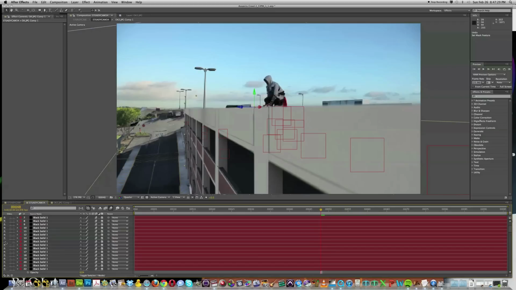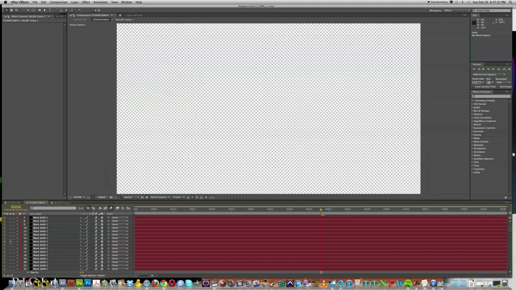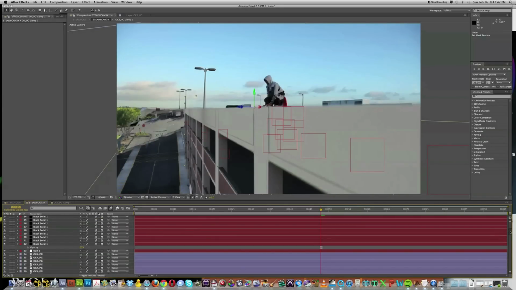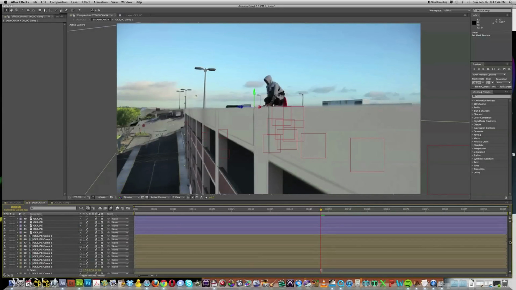We even added in different shadows. So if we solo this out, you can see, really hard to see, but right around here you can see just a tiny little shadow that we added in just to give this the feel as though it was really there. So that's how we got the wall.